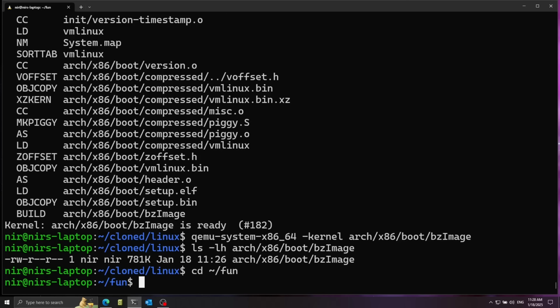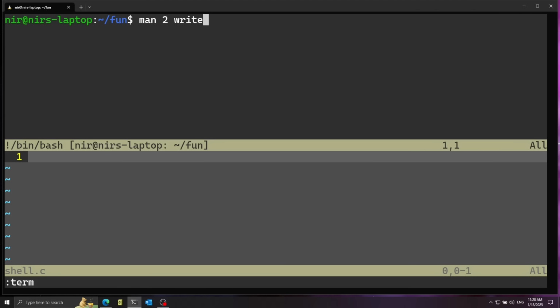I'm going to build a very minimal shell. It's just going to be a program runner. I'm going to start with a C file that I'm going to call shell.c. I want to start by writing something on the screen. I'm going to write the prompt of the shell. So I'm going to use the system call that is called write.